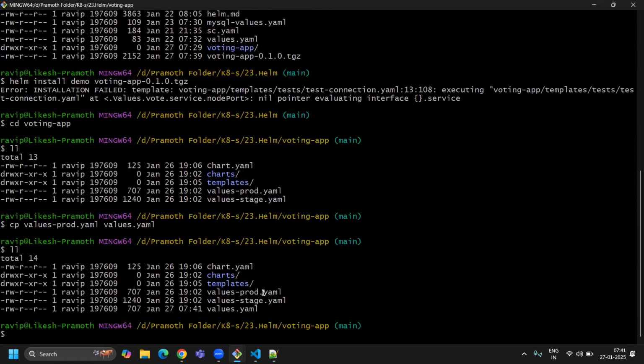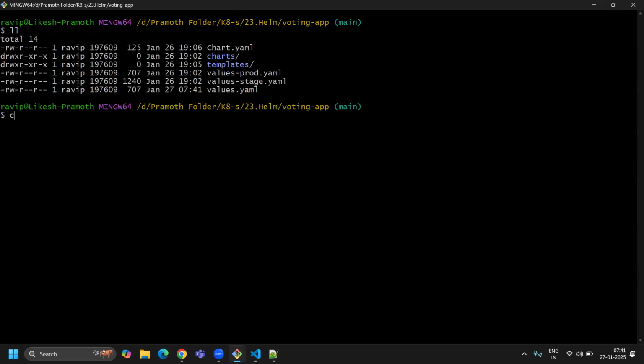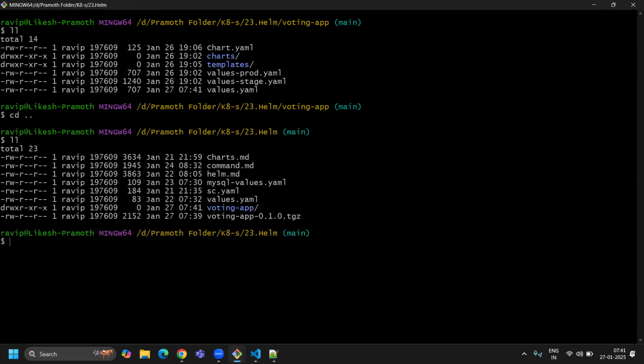So I have two files, right? values.yaml, values.stage, values.prod. In the values.yaml, I have it. Then I'll come outside of this folder. I'll remove that gunzip file again. Okay, I removed it. Now I'll package.